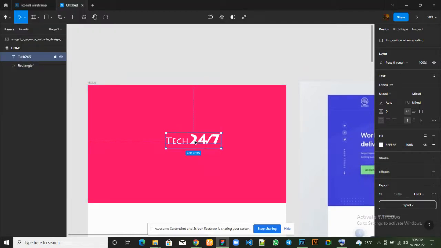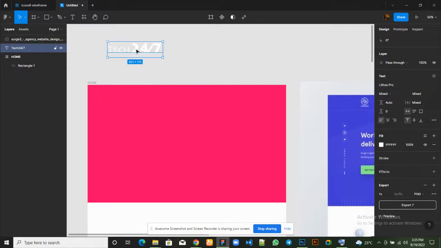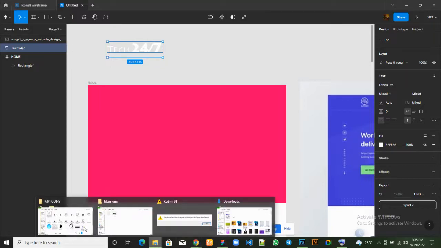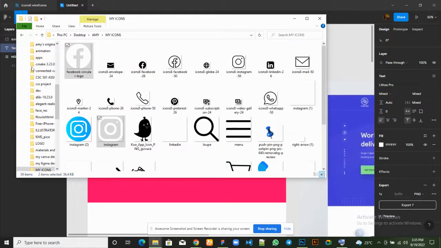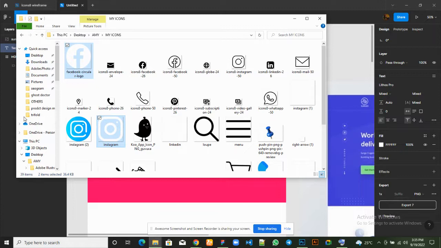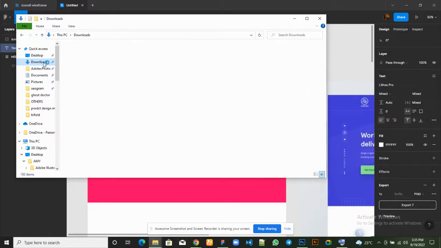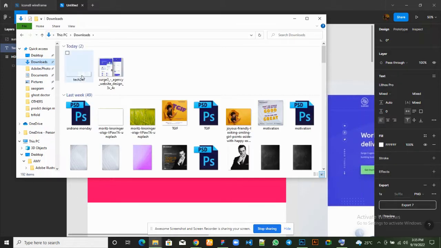So yeah, you can bring this out and just place it here. And come to your file manager, go to wherever you saved your logo. I saved mine in downloads, so I'm going to downloads, and this is it. So I'm going to drag it and bring it inside Figma.